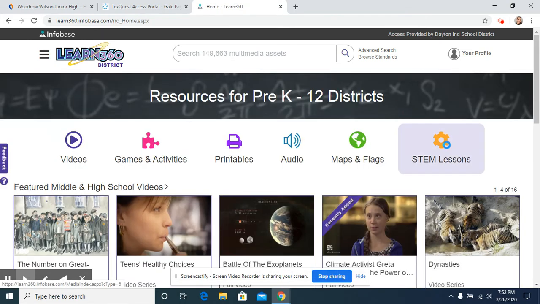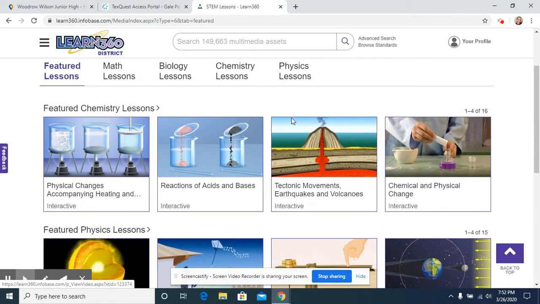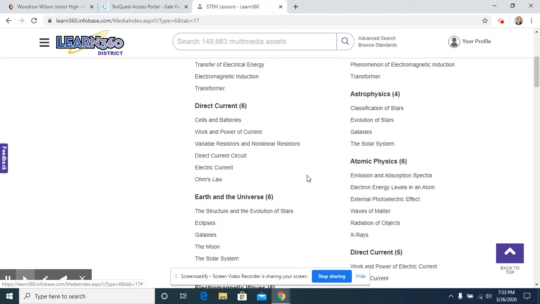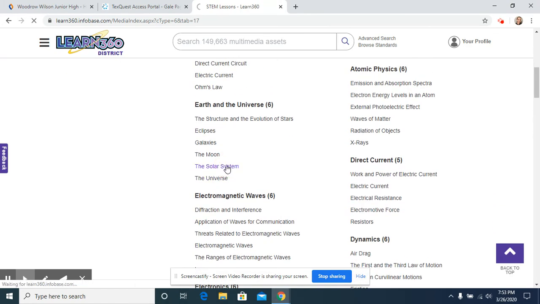And then lastly, STEM lessons. These are actually really cool. This is my favorite part, kind of save the best for last. So we have biology, chemistry, and physics lessons. We're just going to click on physics real quick. Notice it has intermediate and advanced. So it kind of breaks it down for you on what you're looking at. So let's do solar system, for instance.